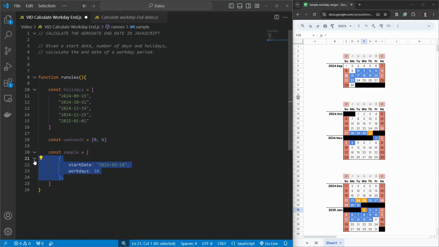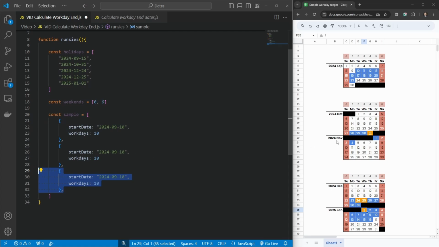Nice. And we need to do that 3 more times. Our next start date here is going to be the 26th of October, 2024. And how many days? Let's say 5 for this one. And then the next one is going to start on the 22nd of December 2024. Let's run this one for 16 days and make sure we get over to the new year.